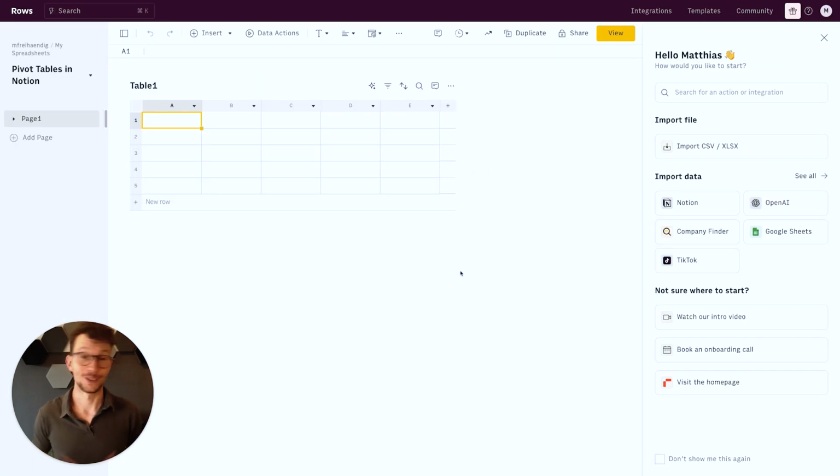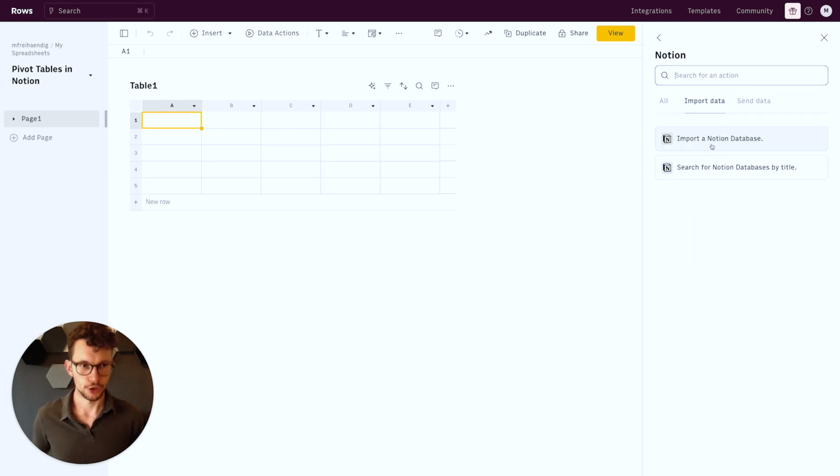First, you need, of course, to sign up to Rows, link in the description, but you can use the free account so you don't have to pay any extra to make this work. Then, you want to make sure that you can import your data to Rows. In order to do that, we will go in Rows, create a new spreadsheet, and then select this import data option, Notion. Now, we want to import a Notion database.